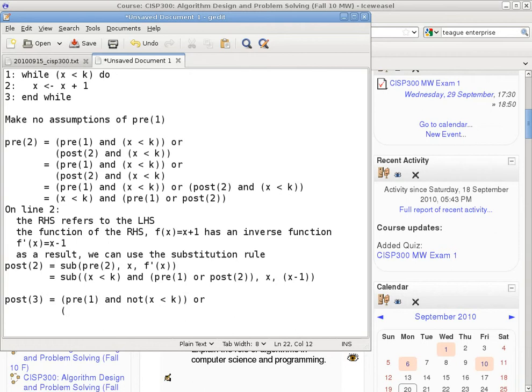Yes? You say that you can use a substitution rule because x gets x plus 1, but if it was x gets 6, would you have to use the rule? That is correct. If the statement spells x equals 6, then I cannot apply the substitution rule because the right-hand side does not refer to the left-hand side anymore. If you have an assignment statement where the right-hand side does not refer to the left-hand side, then there's no way to reverse the operation.